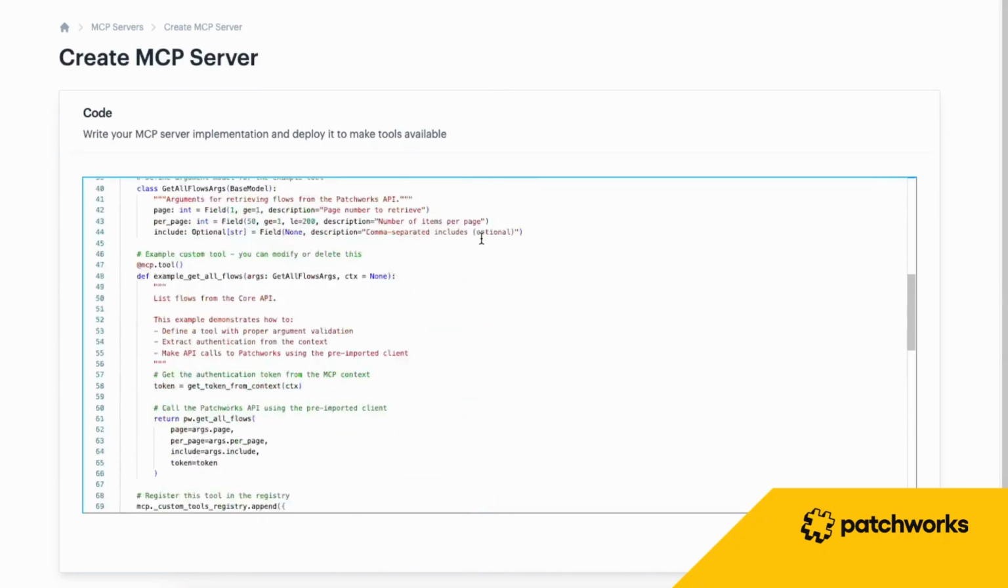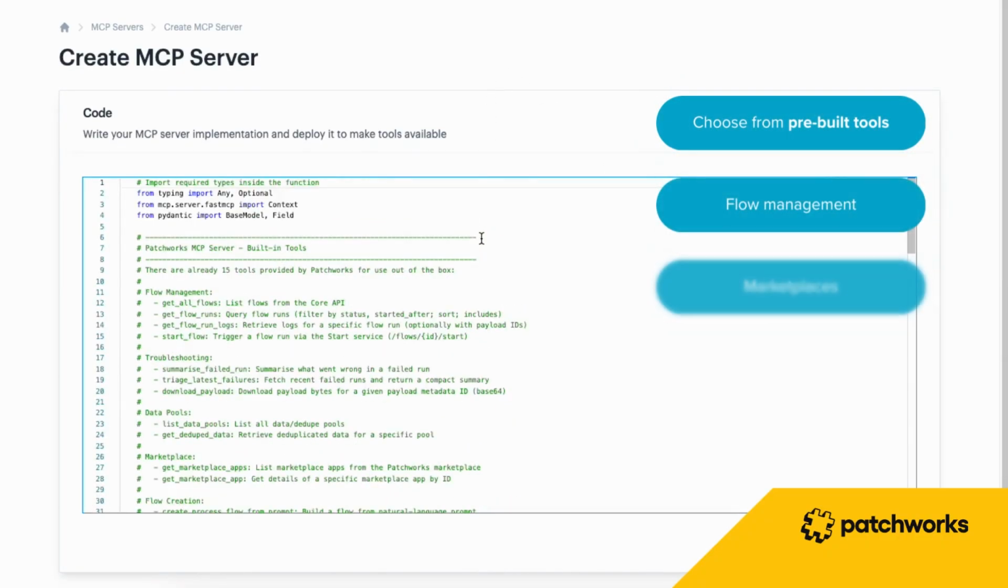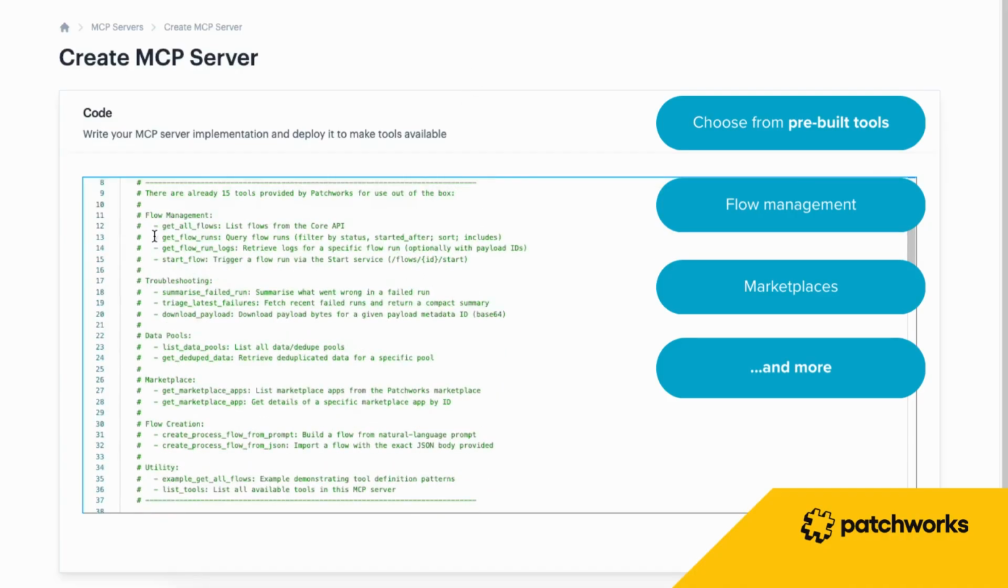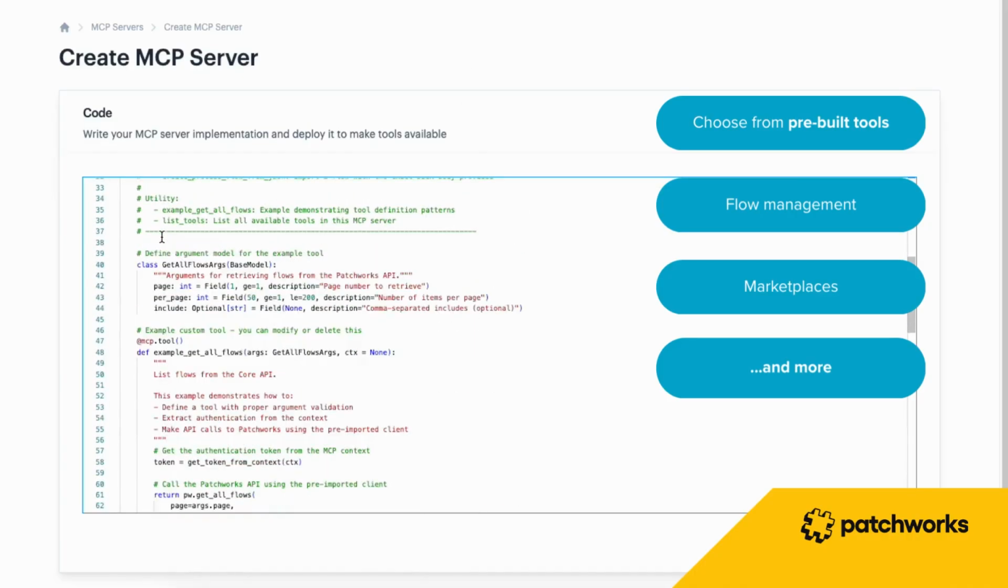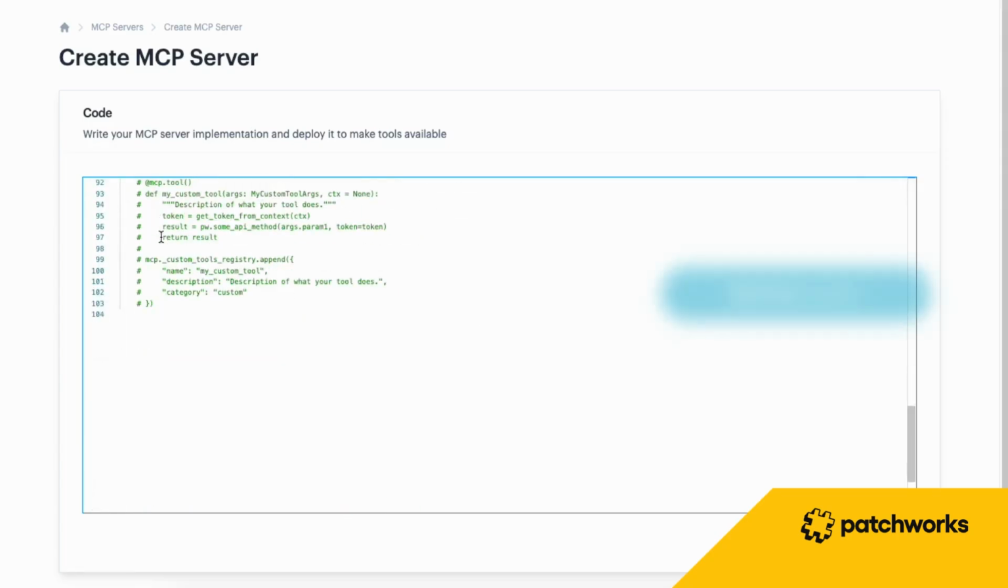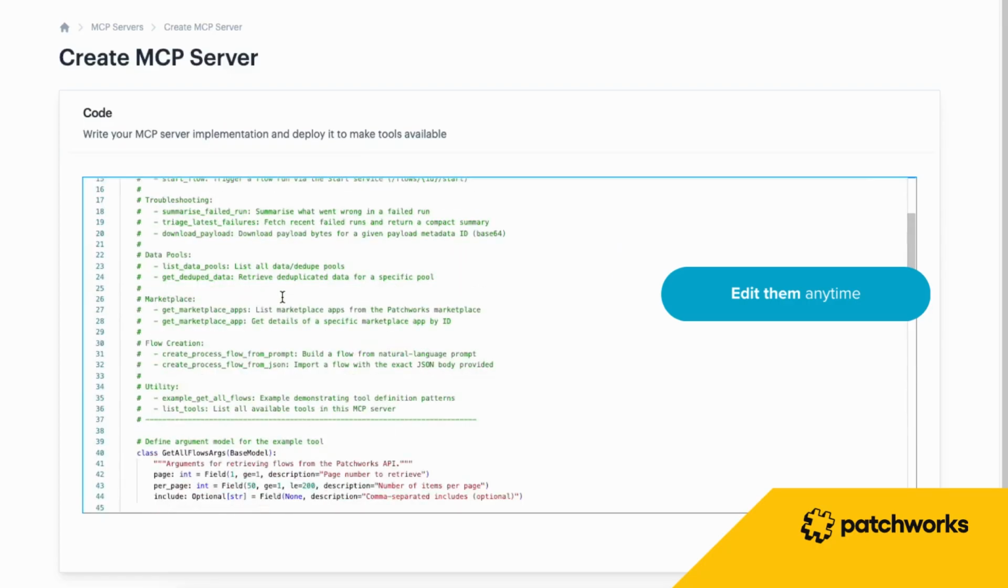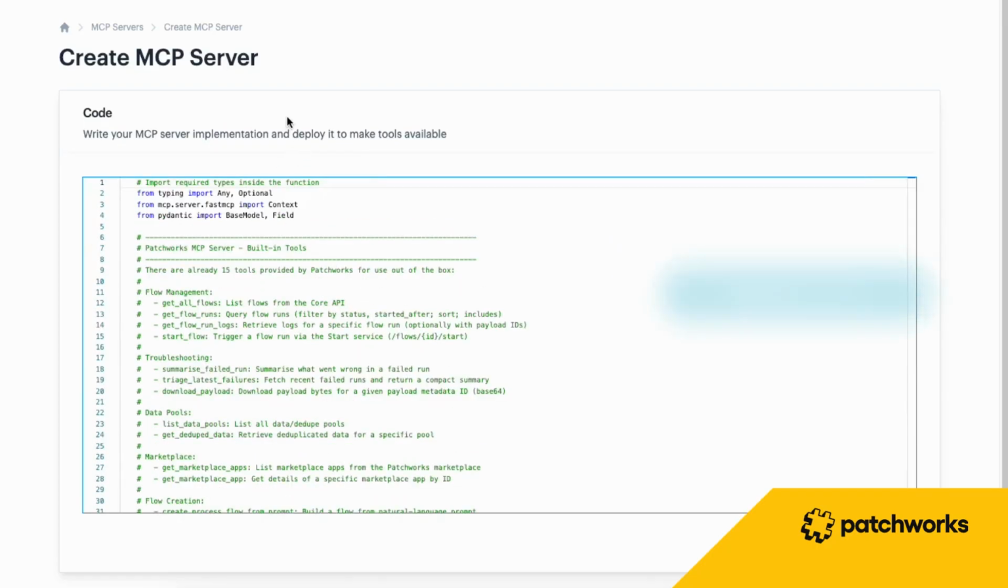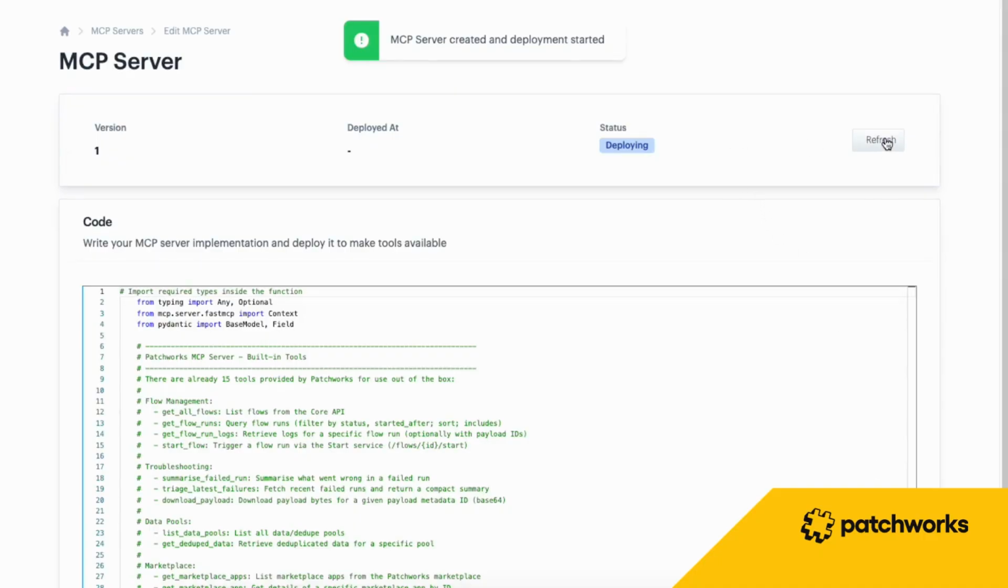And what we do here is we show you just a snapshot of the tools that you currently have and some examples if you want to define your own new tools. You can come back and edit this at any time to add new tools that suit your workflow and how you interact with Patchworks. So I'm just going to save and deploy this, and this is going to take a couple of seconds to deploy.